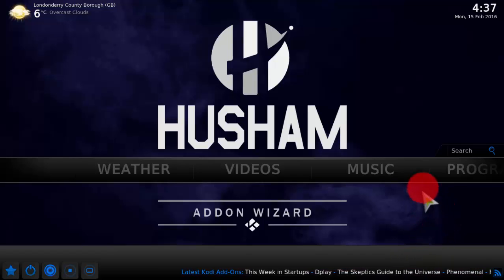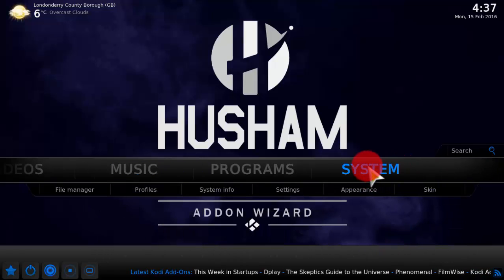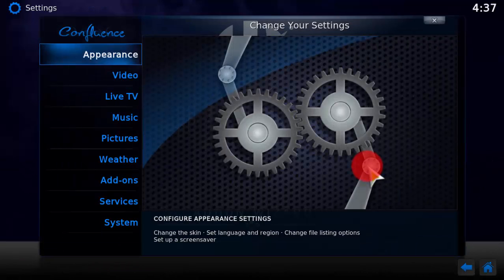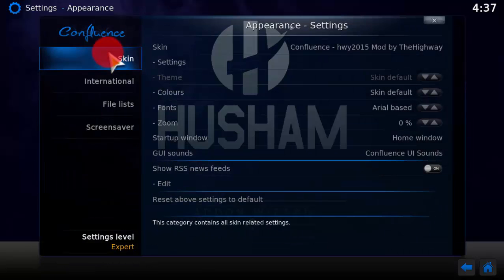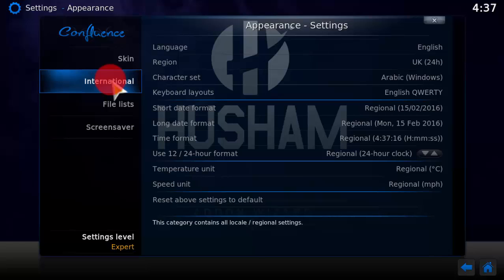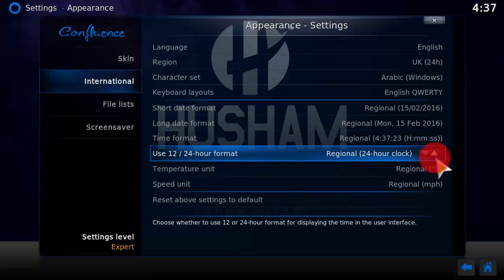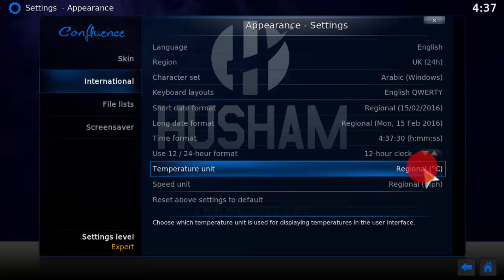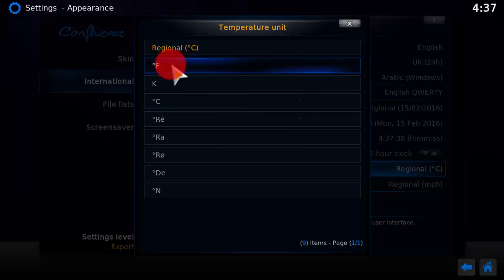And the way you do that is go to System, click on that, and the first thing we want to go to is Appearance. We want to click on that, and go down here to International, and pick the 12 to 24-hour format. For the US, pick 12-hour format, and then come down here, and for the temperature, instead of Celsius, I want to pick Fahrenheit.